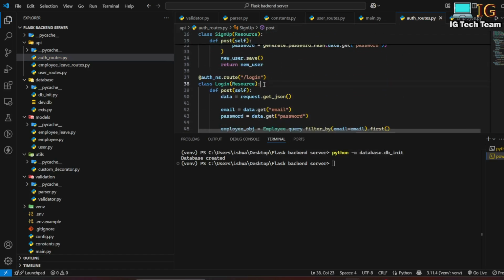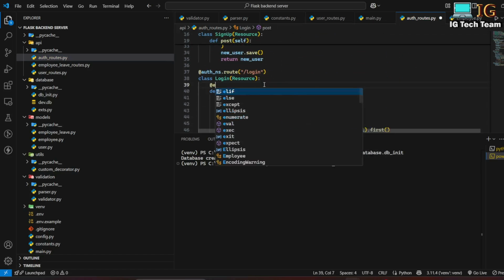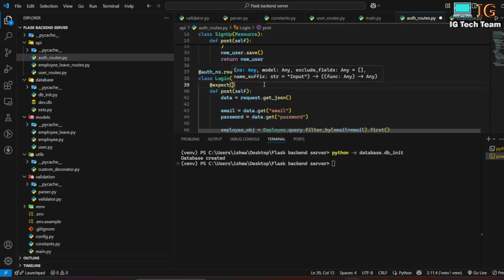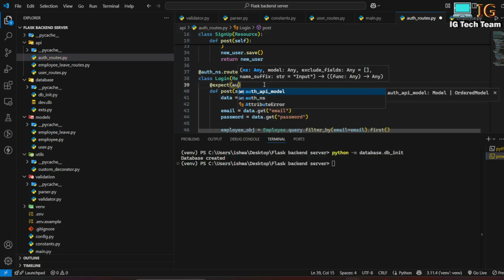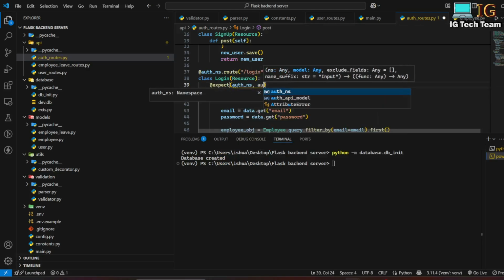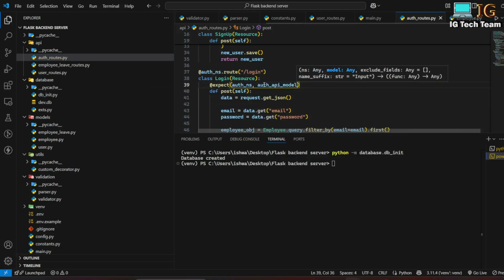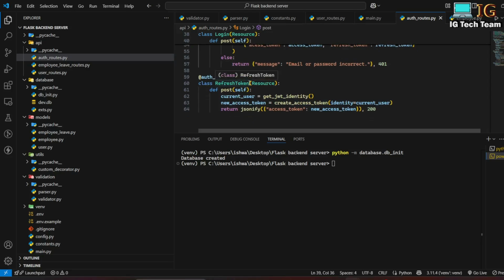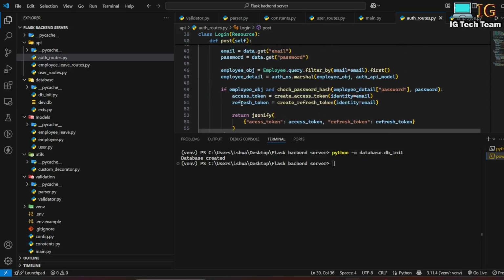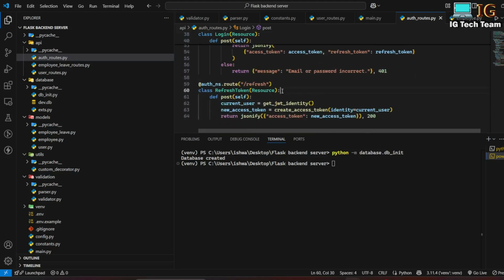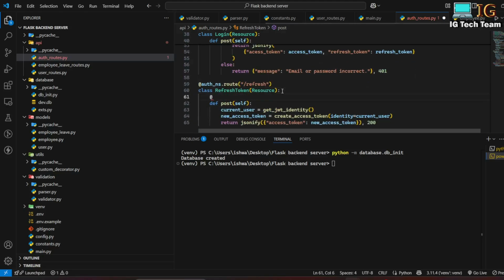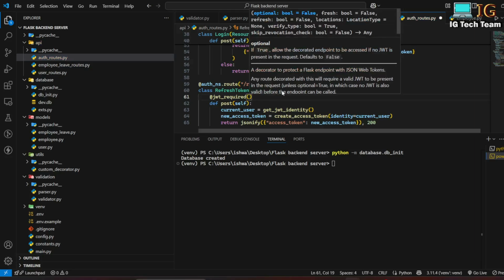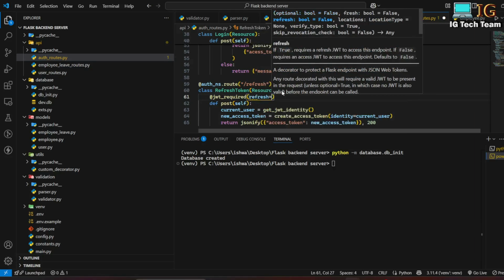Also in this login request I can write expect, ns is authns.auth_api_model. Okay, and in this post request, as I have already mentioned, to create access token I will require this refresh token. So here I can pass jwt_required, means token is required, and which token is required? Refresh token is required. So I have to pass refresh equals true.